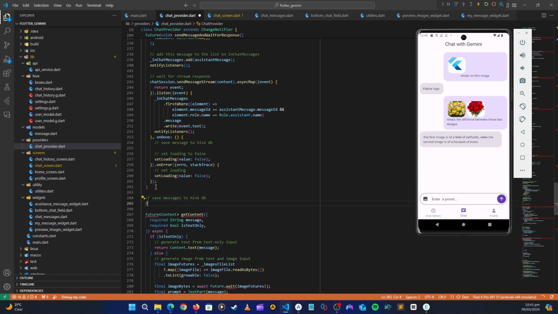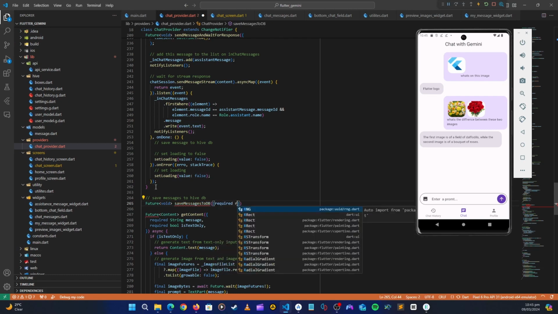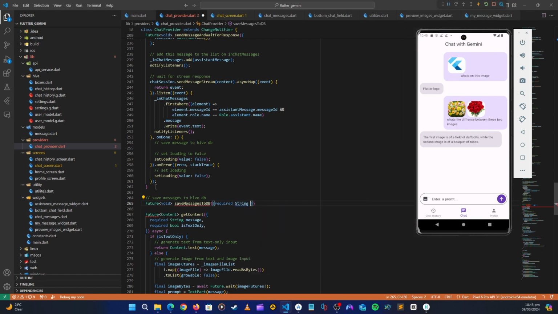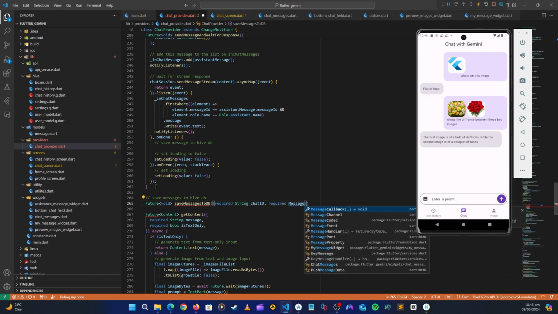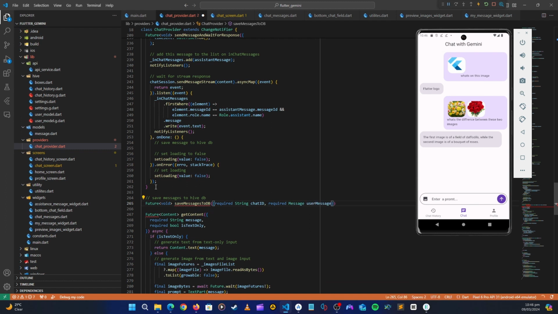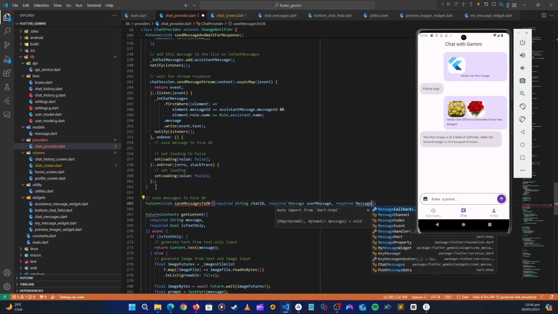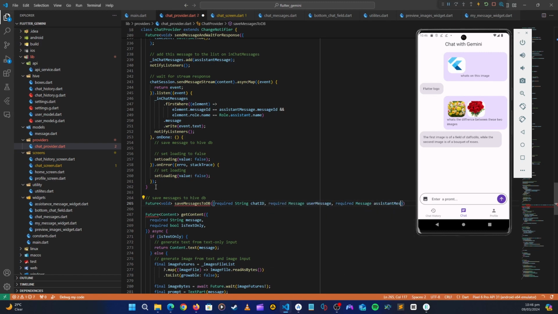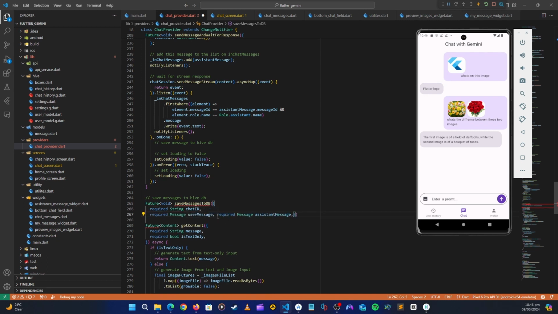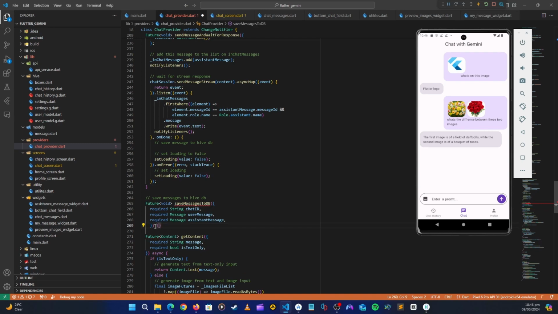db. So let's do Future. It's going to be a Future void, saveMessagesToDb. Here, first of all, let's require a string, which is going to be a chat ID. Then let's require a message, which is going to be a user message, and then another message, which is going to be an assistant message. Now we can bring all of these down here. That's all we need, and then we need to create that method.